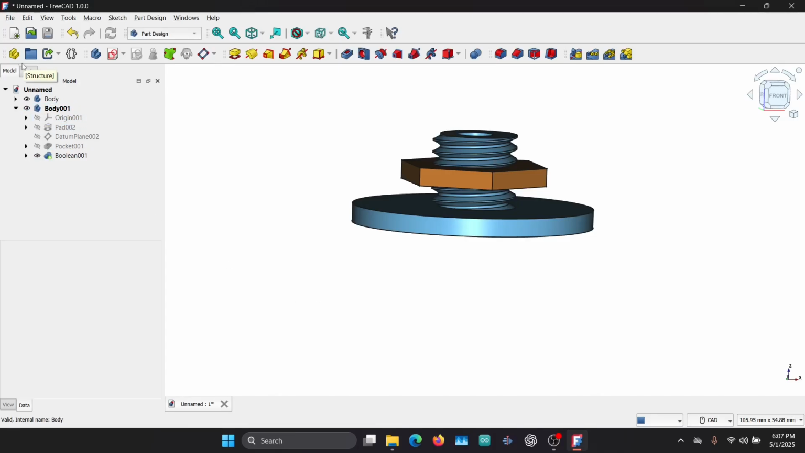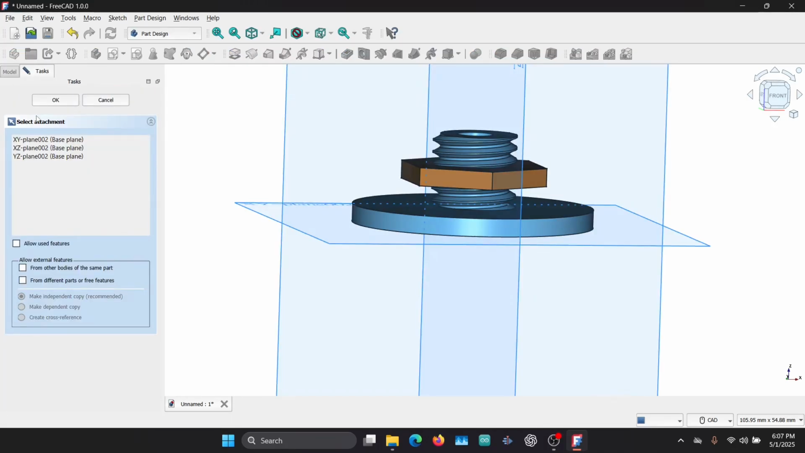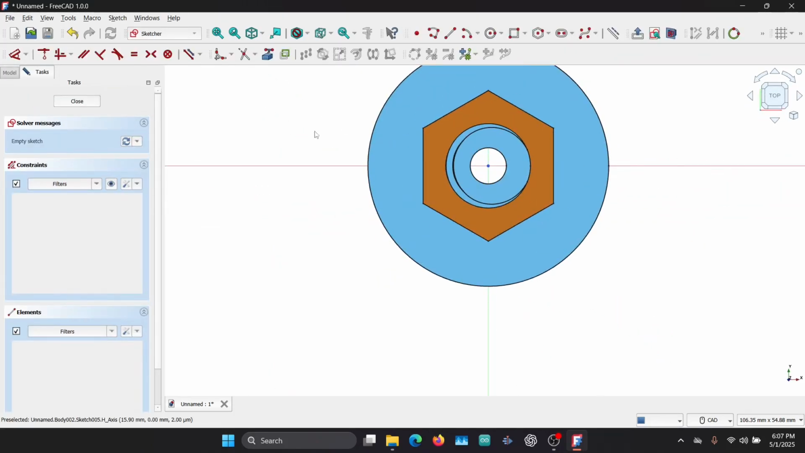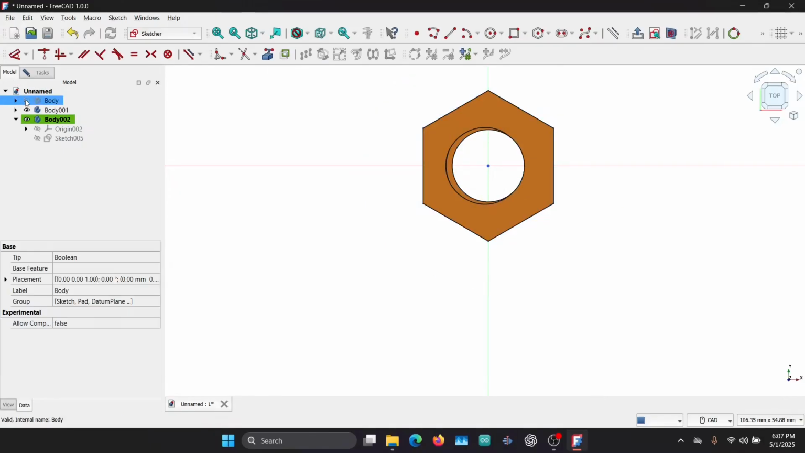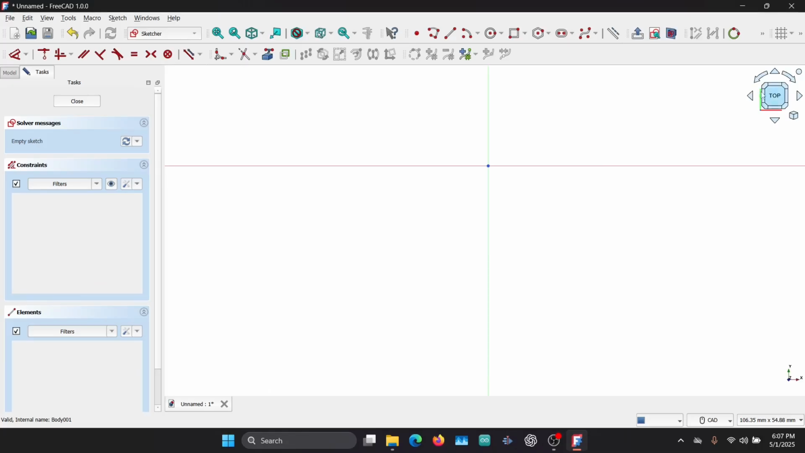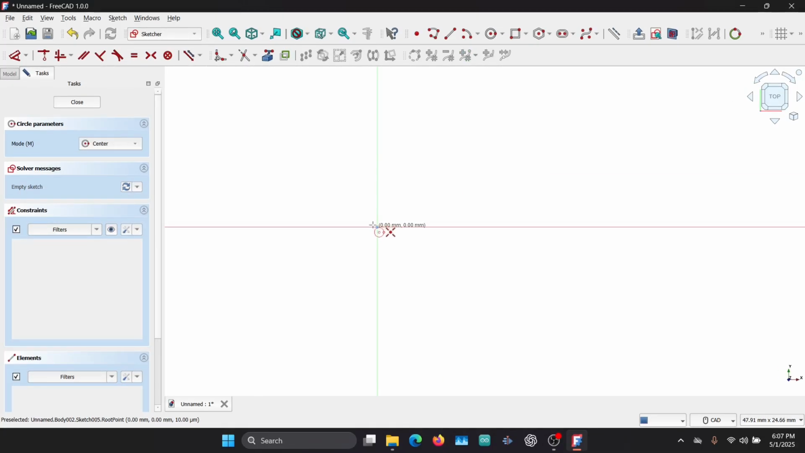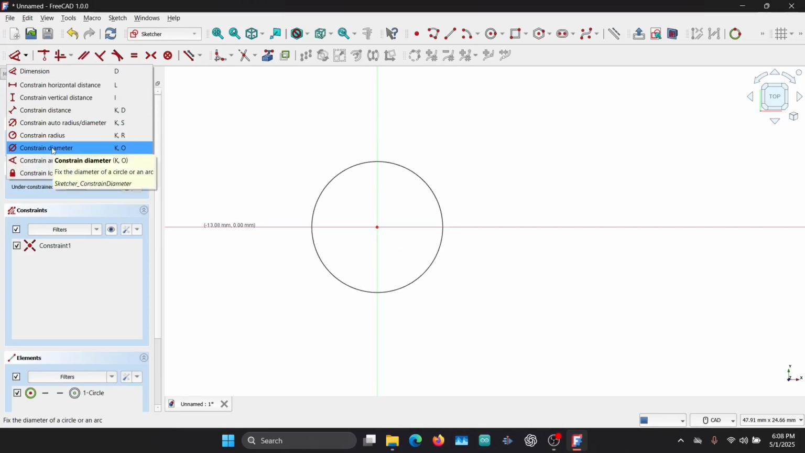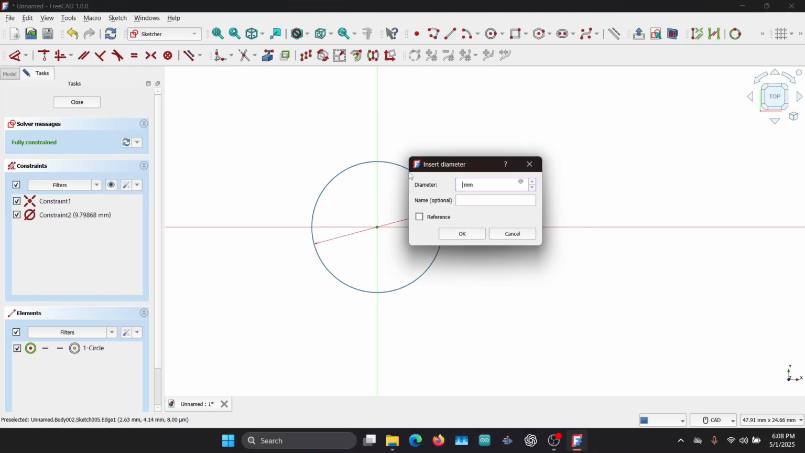Now what we need is a 6 mm shaft. So let's create a shaft. Go to the task, create a new body, new sketch, select the same XY plane and hit OK. Before that we will hide all these objects, this body and this body, and let's create a new shaft. Select this circle, draw a circle from the center of the point, go to the constraint diameter and constrain it to around 30 mm and hit OK.